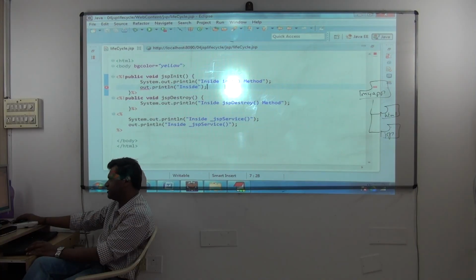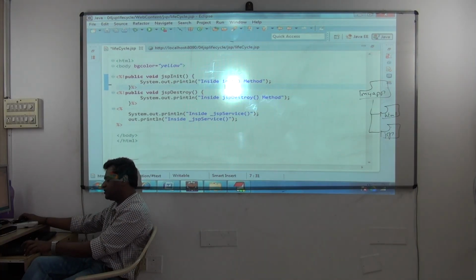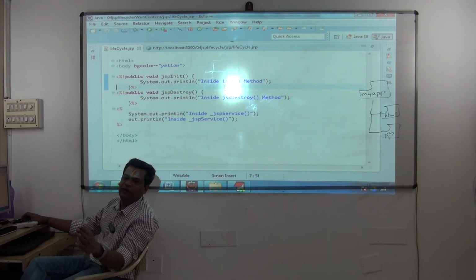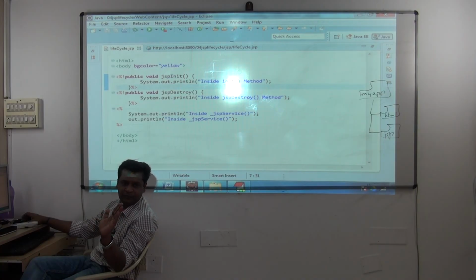It is just the scope of the variable, nothing else. So don't try to use it. That's why I'm using System.out.println. And one more thing, nobody will do out.println in the init method. Out.println in init means what? It will print only to the first client. So never use out.println or pw.println in the init and destroy methods.